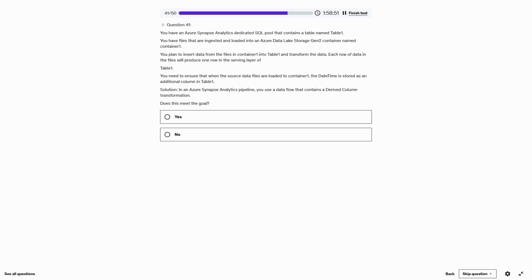For date time, I don't think you use a data flow. Instead, you use the Get Metadata activity. So the answer to this is no.